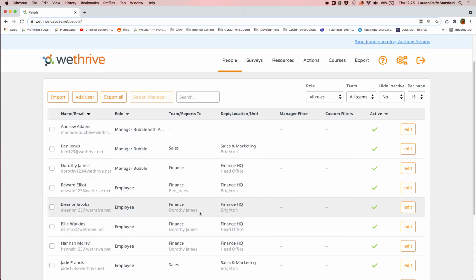Also in the table, you have your 5 filter details, including team, location, department, unit, and manager, and these are the 5 ways you can segment the survey results. If you have any custom filters, they'll also appear here. Next is the active column, which shows whether someone is active or deactivated, meaning they no longer can be surveyed or log in if they have access to the platform.